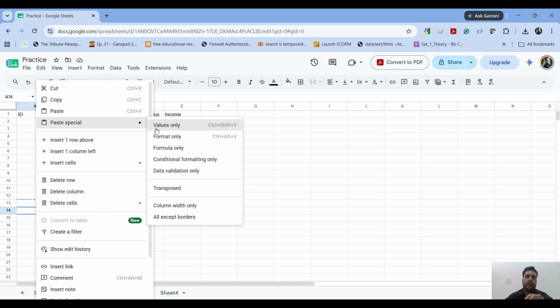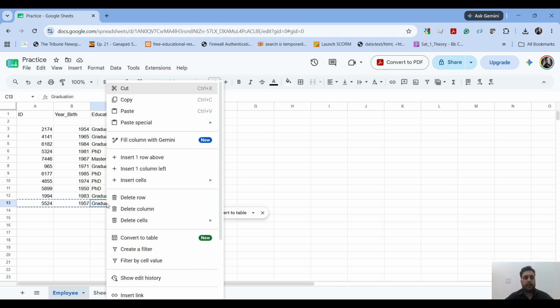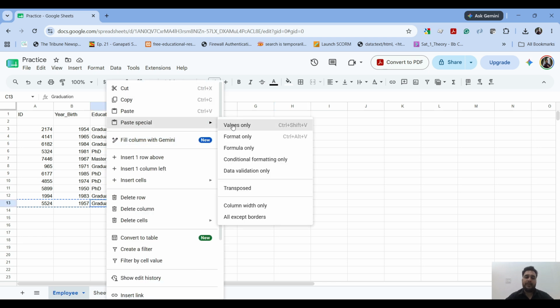Or if I change the data to some other sheet, I will not be able to see the formula over there. In that case we can just paste values only. So we have multiple options available in paste special: I can paste only values, only formulas, only format, conditional formatting only, or data validation only. We'll talk about formulas, conditional formatting, and data validations later. So we get all these options.